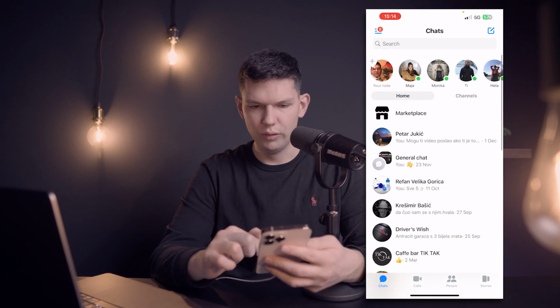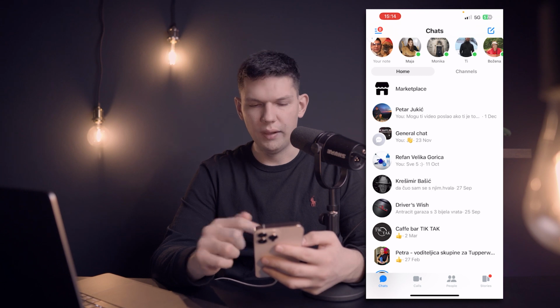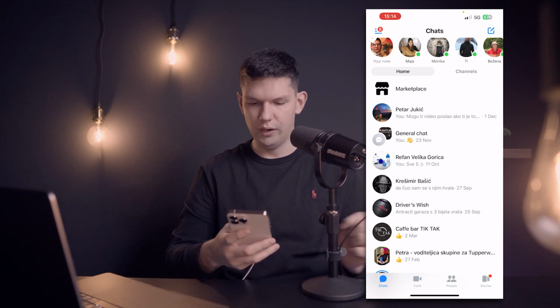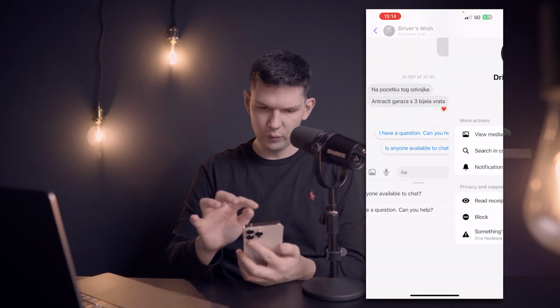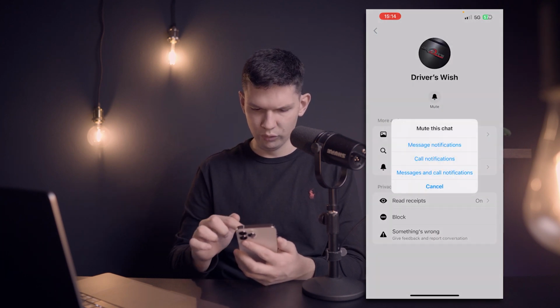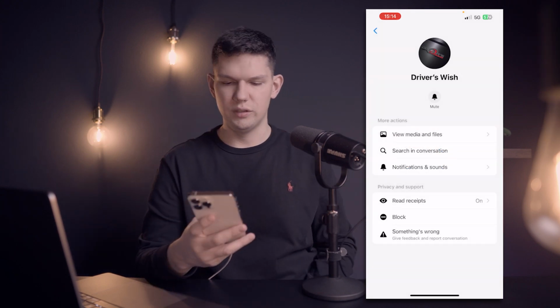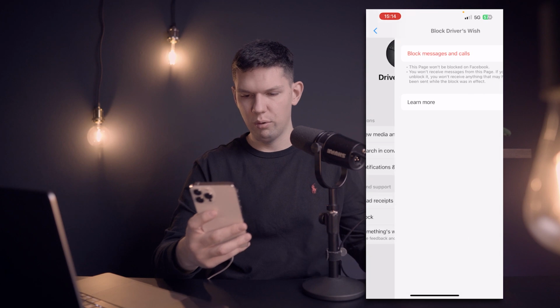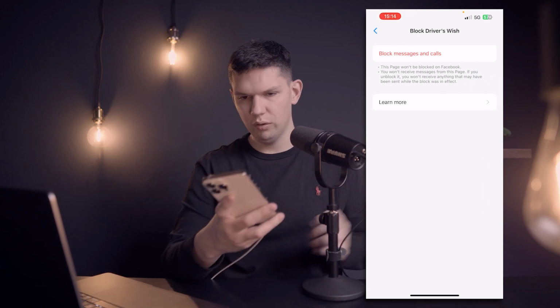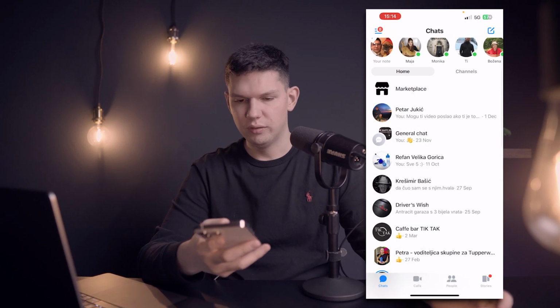So what you want to do is open up your Messenger and click on any of the chats you have. So for example, I will click on this one, and you want to click on the top, and then you have an option to mute. So you can mute notifications, call messages and call notifications. But as you can see, if you go down a bit, you have block. And basically, if you click block, you will block their messages and calls. And that's pretty much it. That's how you do it.